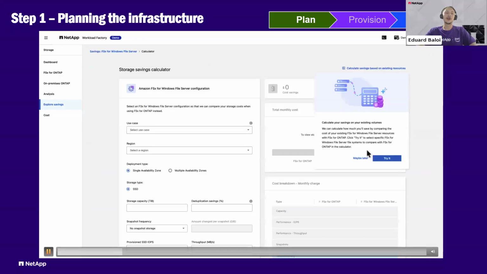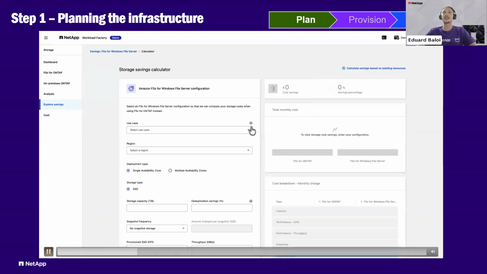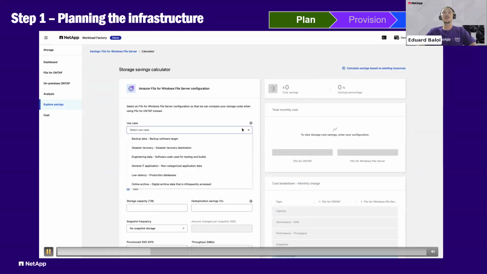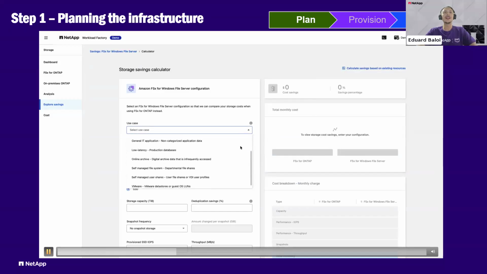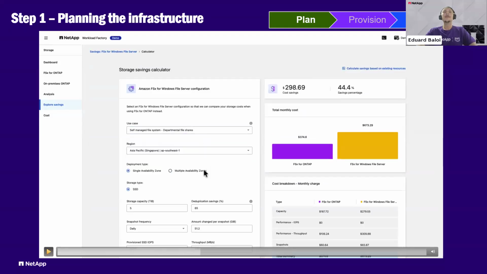If we select our solution that we want to compare it with and click on Explore Savings, we must select our use case, which for the customer that we're trying to help, is departmental file shares. Now, once we select the use case and the region, we can select the deployment type that we need, which is either single availability zone or multi-availability zone.